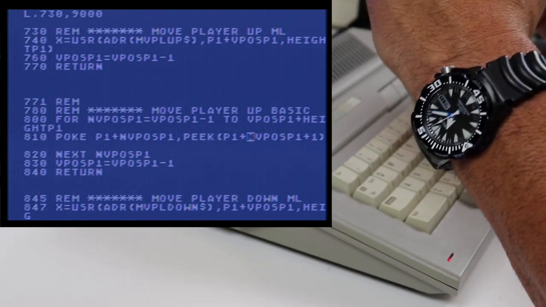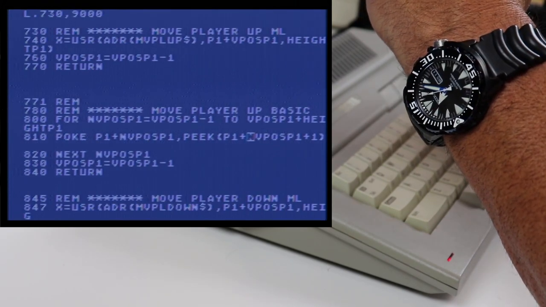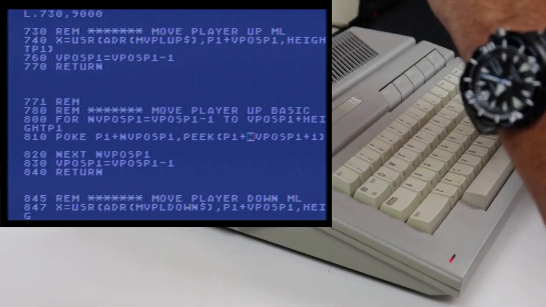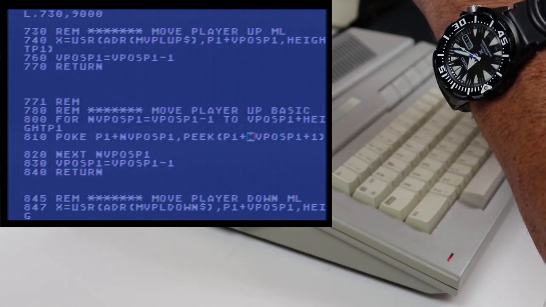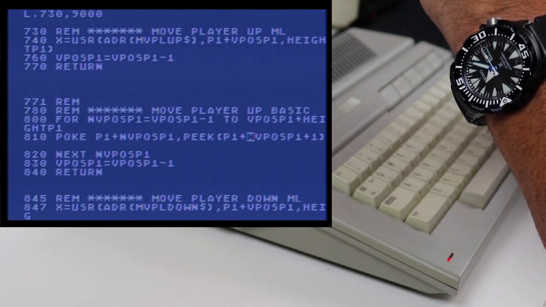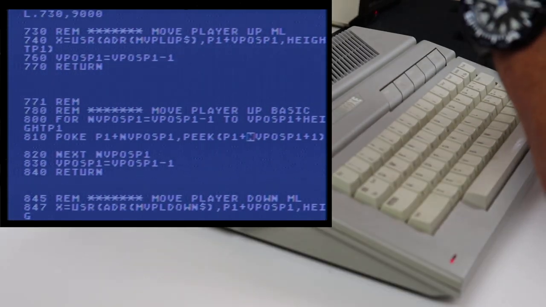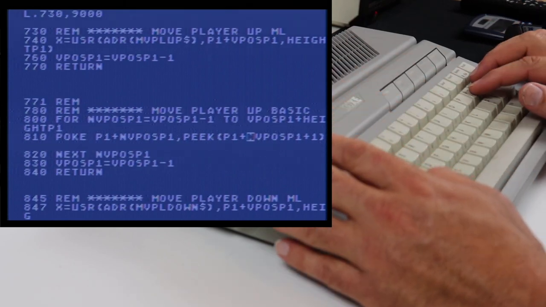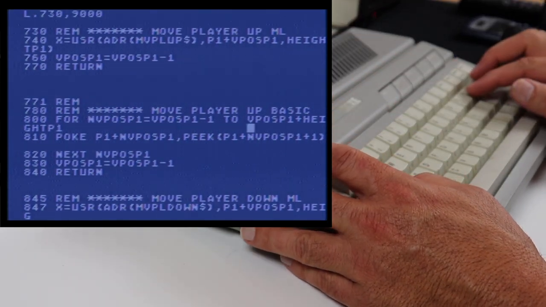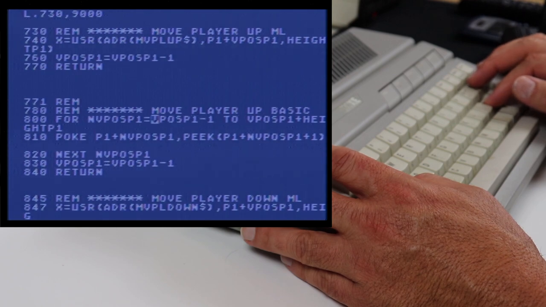Let's say we're moving the ship up. We're taking the top of the ship and moving that byte up one, and then we're taking the second line of the ship and moving that one byte one line up. So we're basically moving each byte one line up at a time, but as you'll see in BASIC, it's very slow.